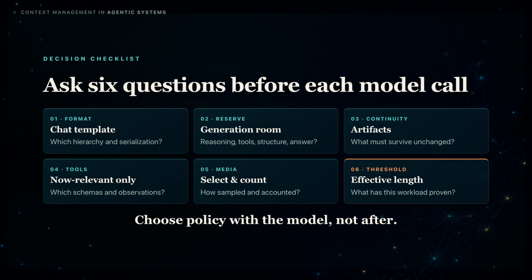Before each model call, ask 6 questions. First, which chat template and instruction hierarchy does this model expect? Second, how much room must remain for reasoning, tools, structured output, and the visible answer? Third, which continuation artifacts must survive unchanged? Fourth, which tools and observations are relevant now? Fifth, how should media be selected, ordered, and counted? Sixth, what input length has this exact workload shown it can use reliably? Those answers determine the active context policy. Choose that policy with the model, not after the model.